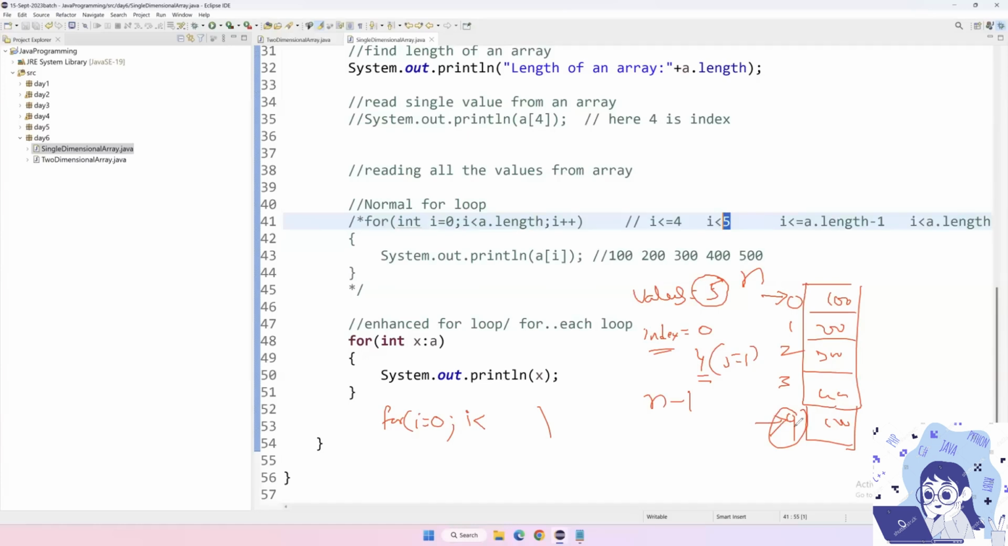So how to get this last index? We will get the number of values. The length keyword will just return the number of values. It will not return indexes. So when I say a dot length, observe this. A dot length will return what? Number of values. 5 it will return. What I am saying here, i less than 5. Will it get all the values?